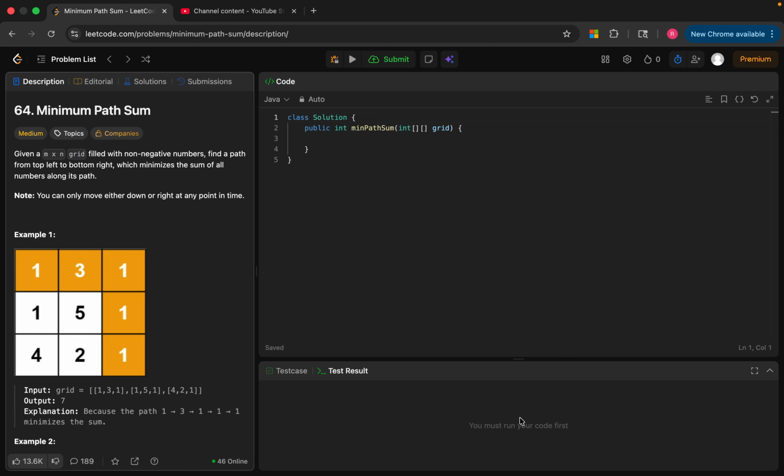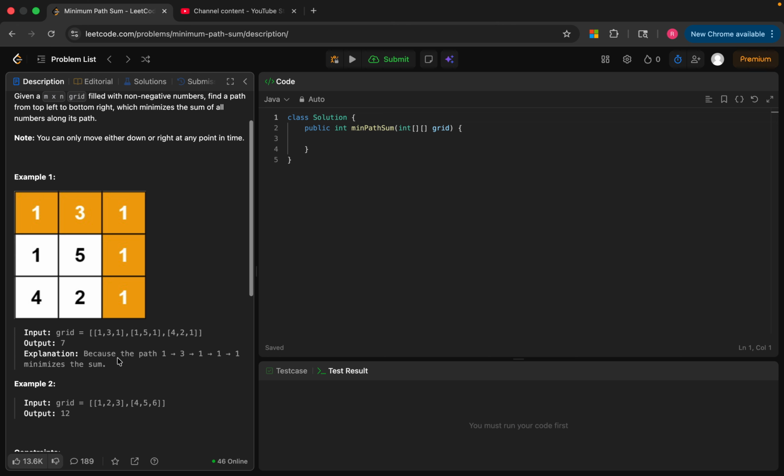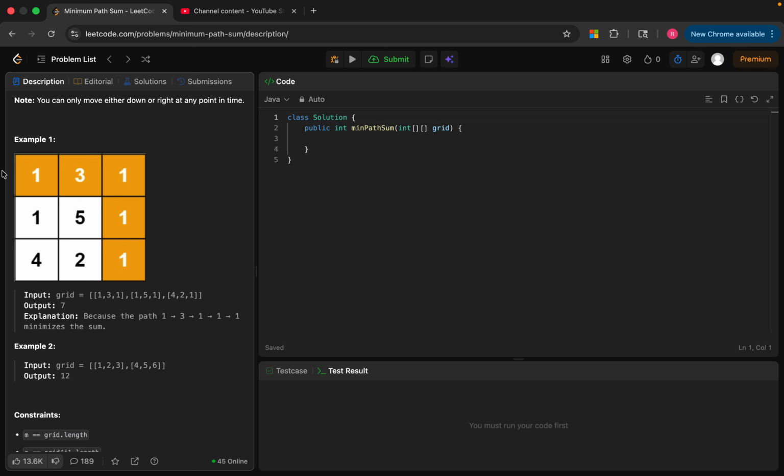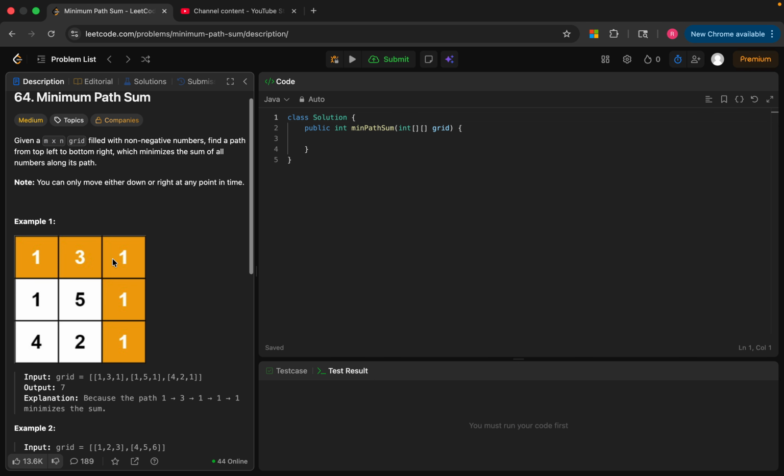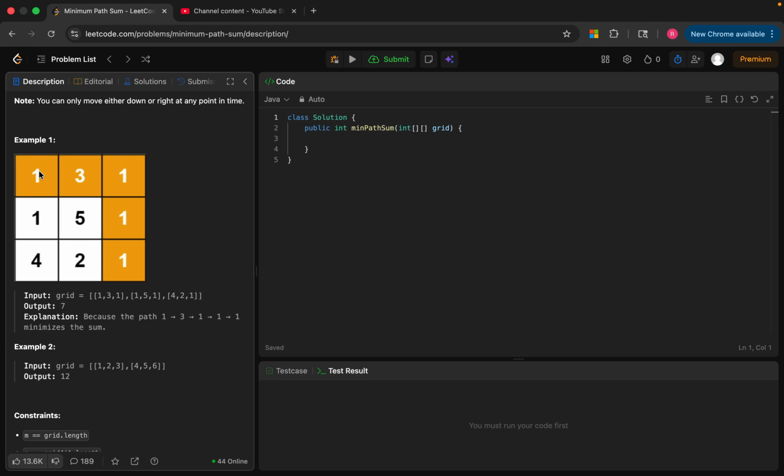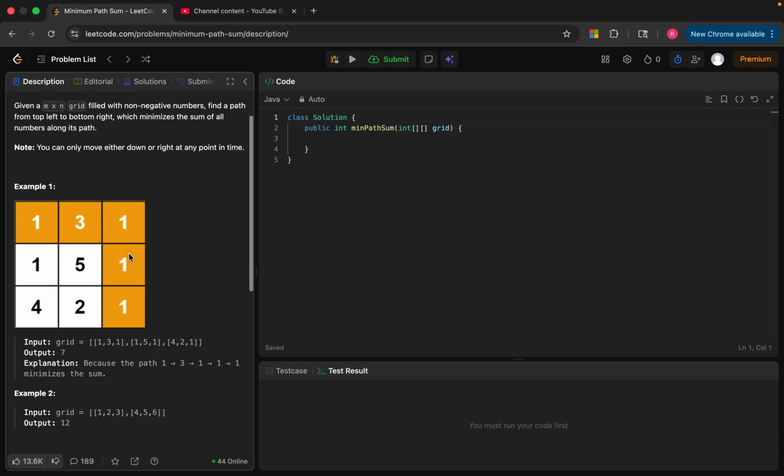In today's video, we will work on minimum path sum. So the problem states that we are given a grid filled with non-negative numbers and we need to find the path from top left to the bottom right, which minimizes the sum of all the numbers along its path. If you choose 1, 3, 1, 1 and 1, the sum would be 7. But if you choose any other path, the sum would be greater than 7. Our task is to find the minimum sum possible before you reach the bottom right.